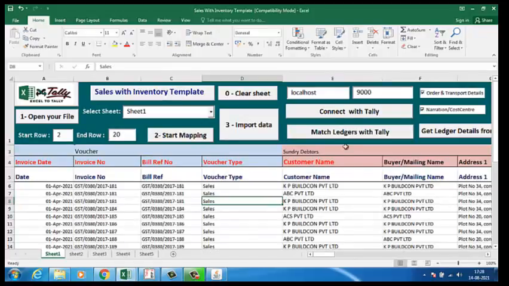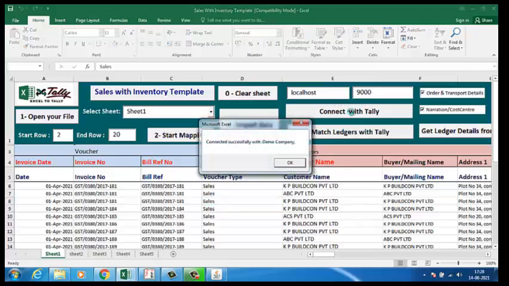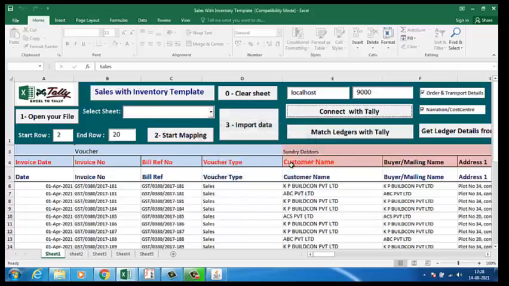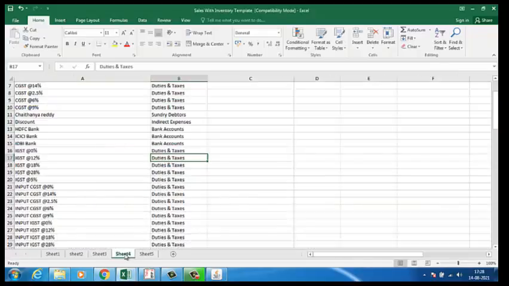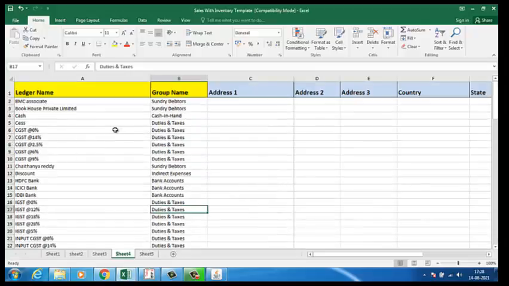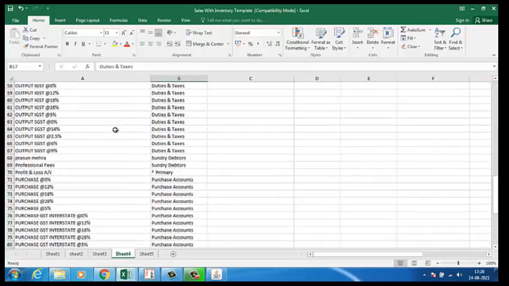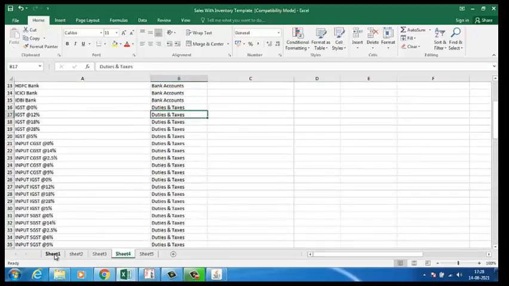Now, I'll show you the Connect with Tally feature here. When you click on Connect with Tally, the software gets connected to the company that is open in Tally. All your ledgers are mapped in Sheet 4. You can see the details of all the ledgers in Sheet 4 that are already present in Tally.